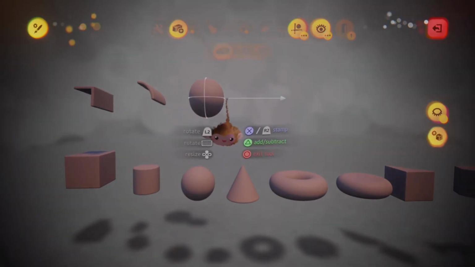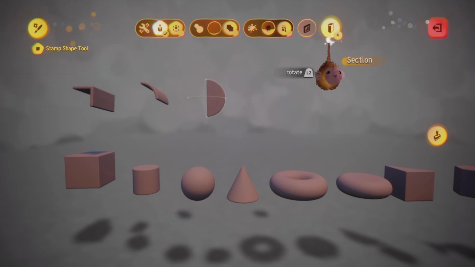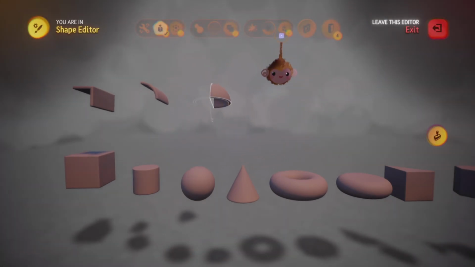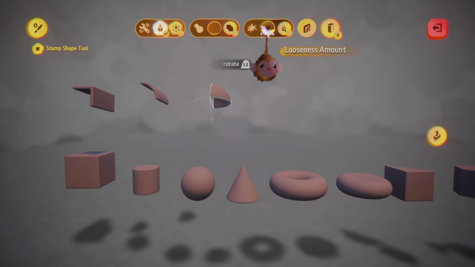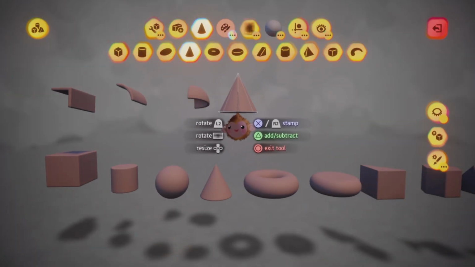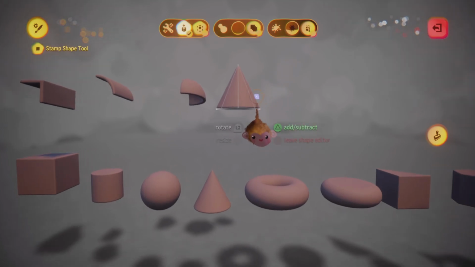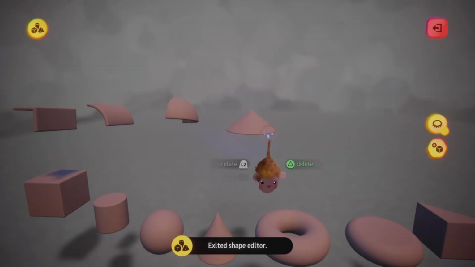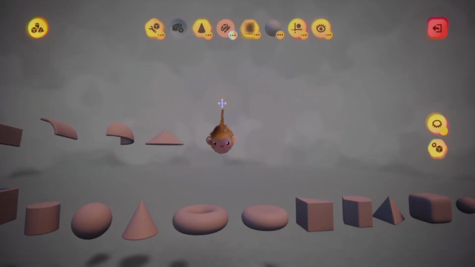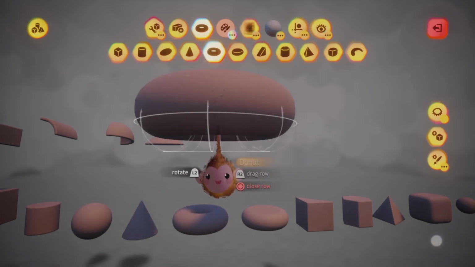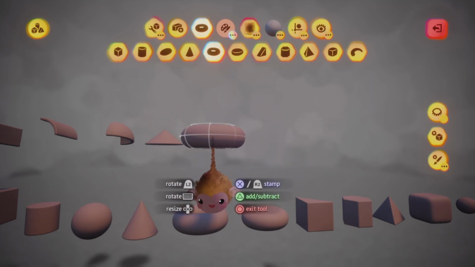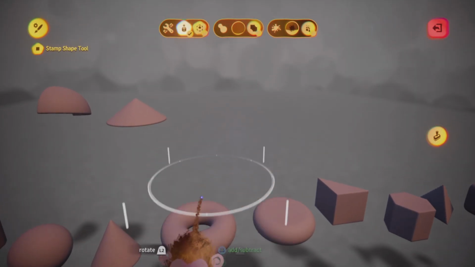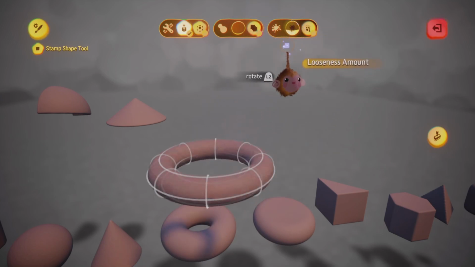And most of the shapes have sections, section options, and hole options. They have looseness options as well, so you can make it loose. So let's go through each one of these. The cone doesn't have sections, but what it does have is something where you can adjust the scale. Some objects have more editable properties than others. So the donut, you can scale it to be thinner and adjust the looseness.